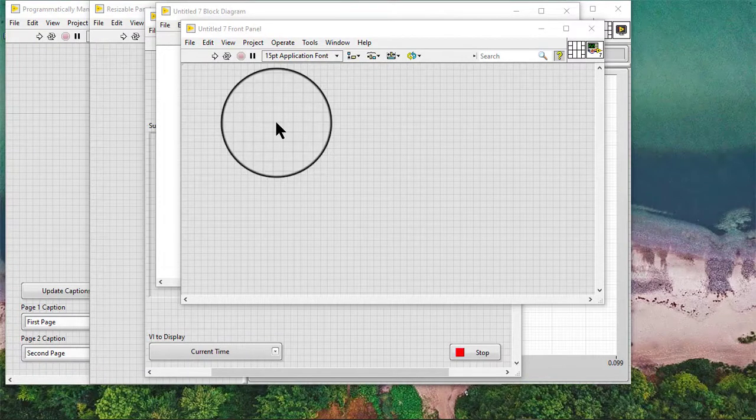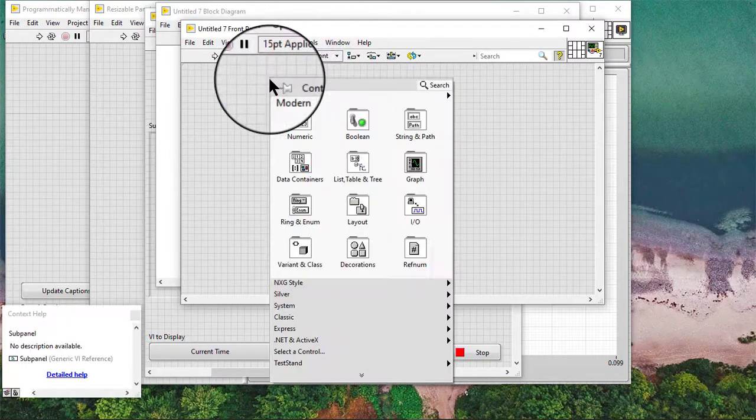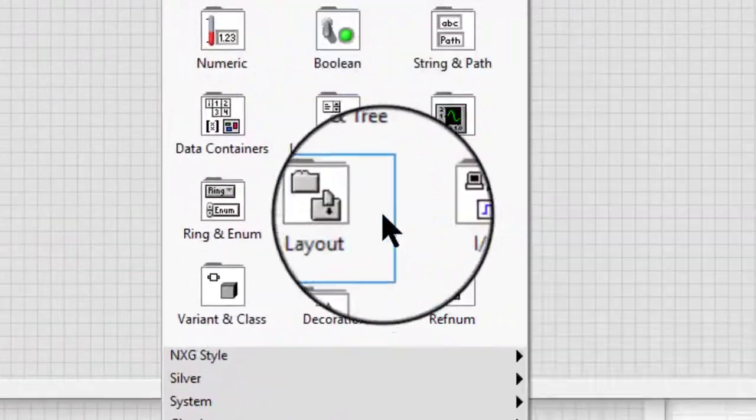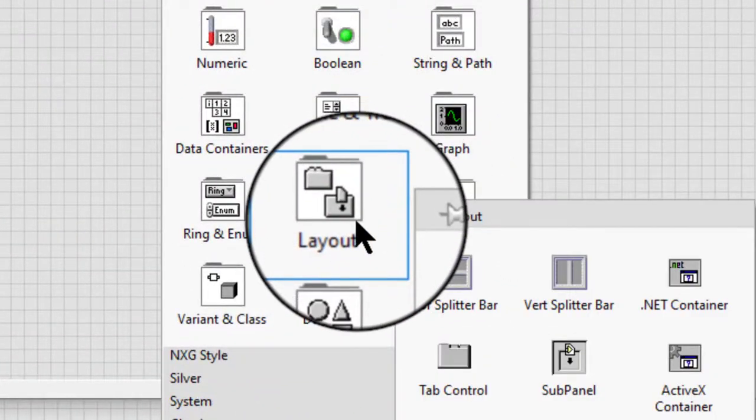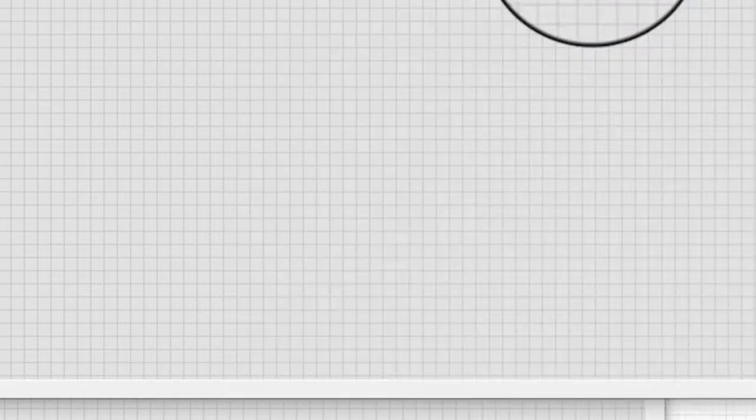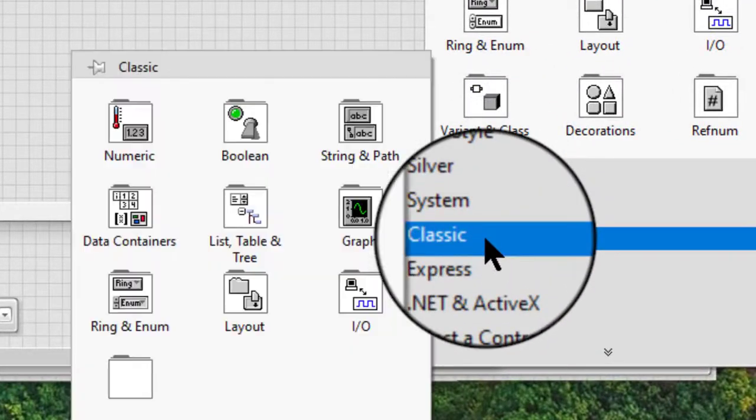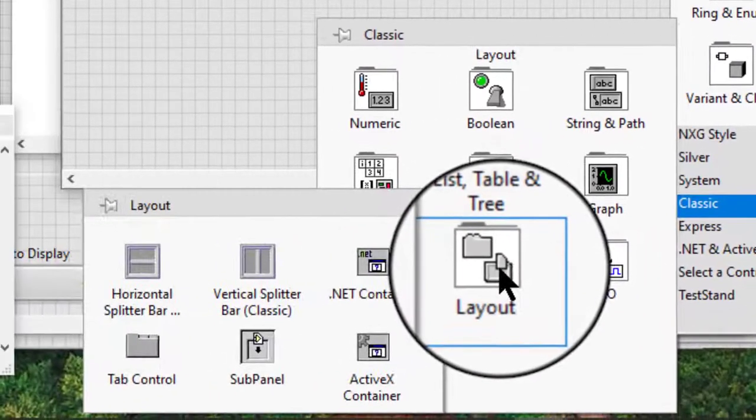In this video, we will go through an overview of layout controls. We can use the layout controls located on the layout and classic layout palettes to group controls and indicators or to display the front panel of another VI on the front panel of the current VI.